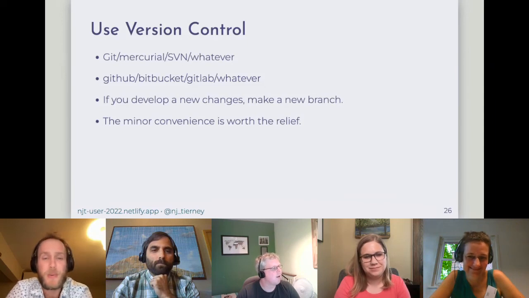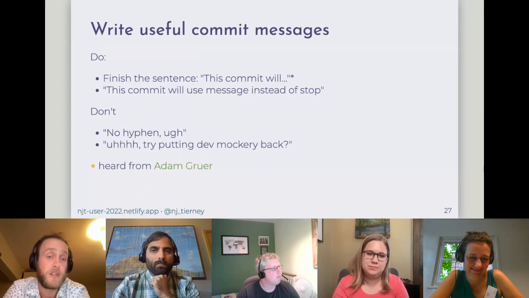I would say write useful commit messages. So do finish the sentence, "This commit will..." to say, "This commit will use message instead of stop" as a commit message. Don't write some of the commit messages that I've just plucked from my own history, like "no hyphen" or "try putting dev mockery back." These aren't necessarily the most helpful things. Just want to credit Adam Gruer for that, "This commit will...", which I think he heard from someone, but I heard it from him first. It's really helpful.